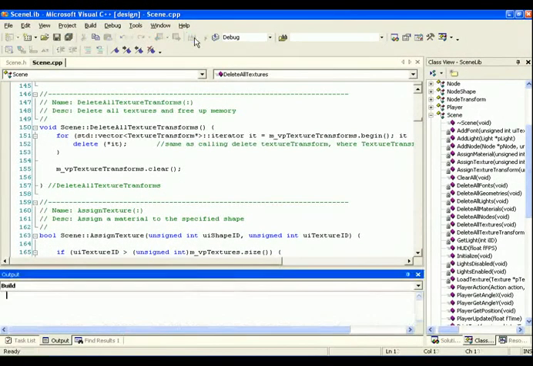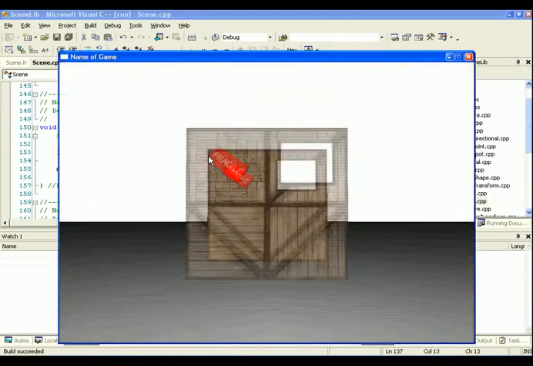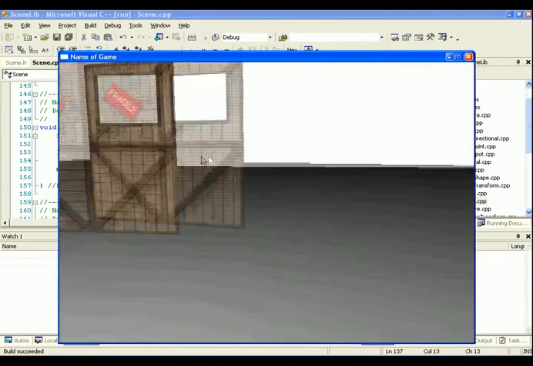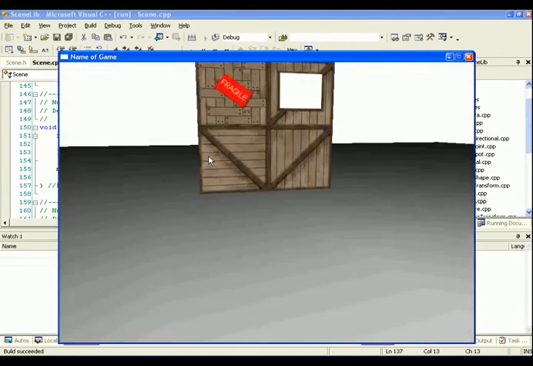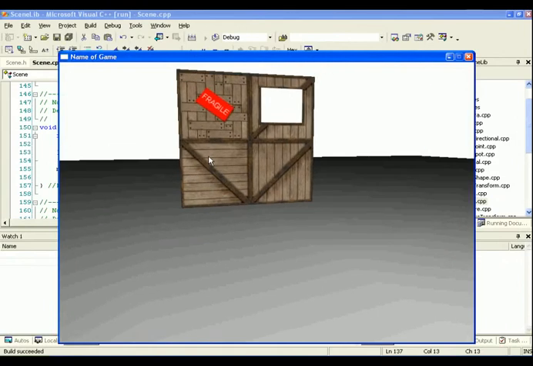We should now be able to build this and run it. And there we go. We see the one plane in front of our eyes, and the object is textured because we've assigned a texture to it.